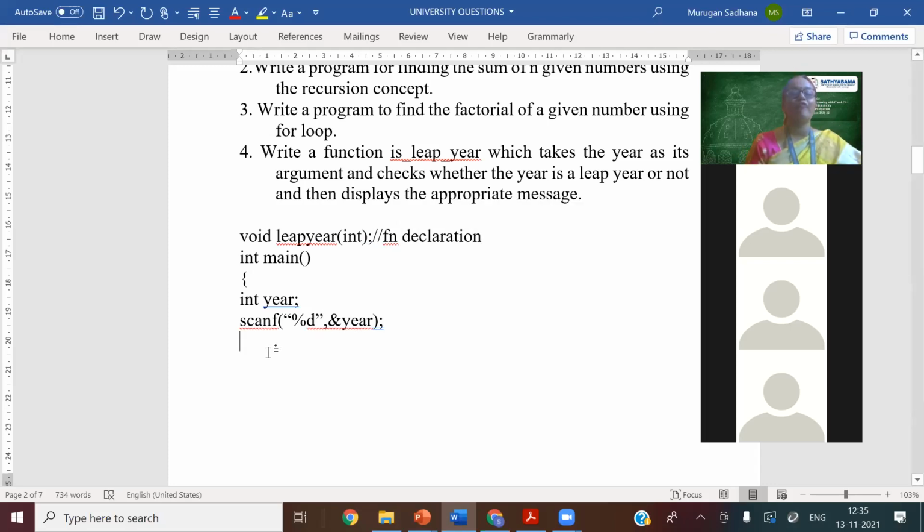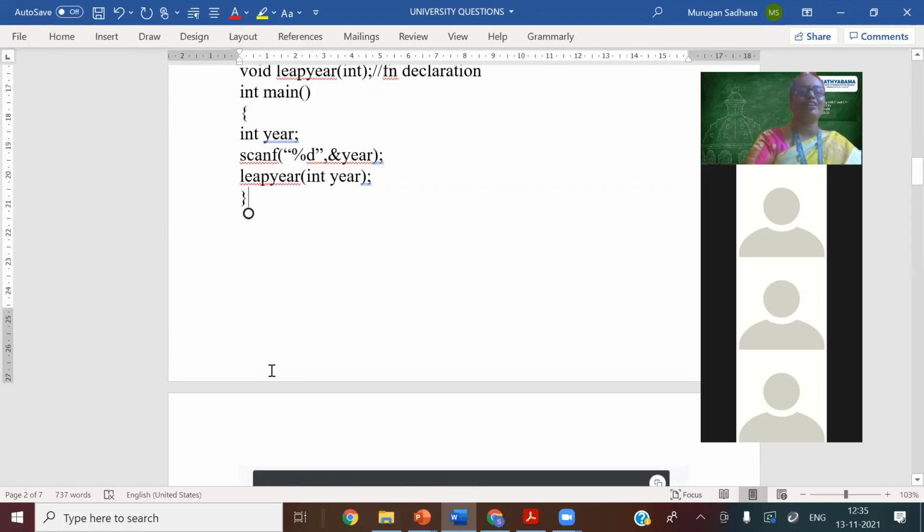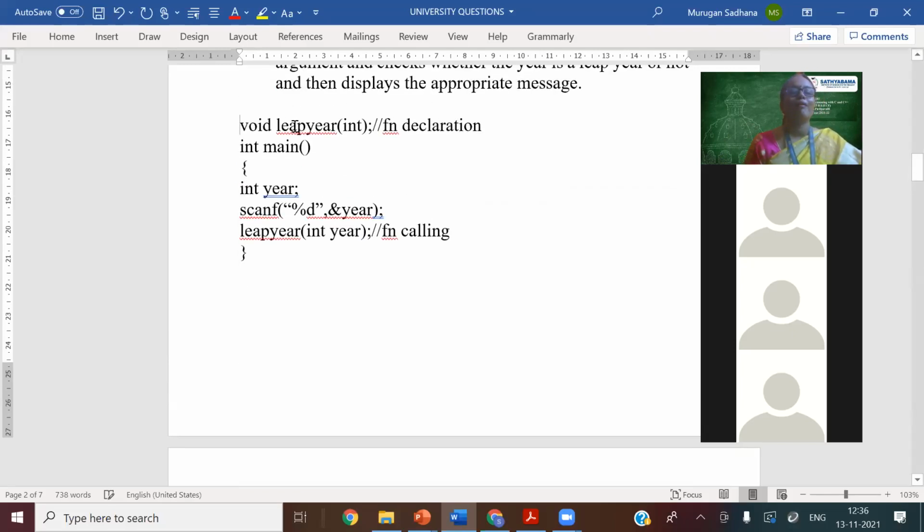And then what will happen? I have to write, tell me, function calling. So what is my function name? Leap year. Leap year, int year. I have to pass my arguments. Leap year, int year. Okay, that's it. This is my main program. So after this main program, I have to give my function definition. So this is my function calling. Okay, then function definition, definitely what I have to write? Void, same thing only. Void, but I have to pass my year.